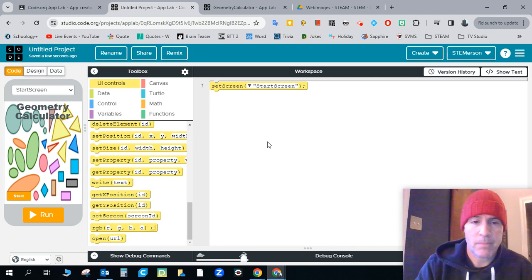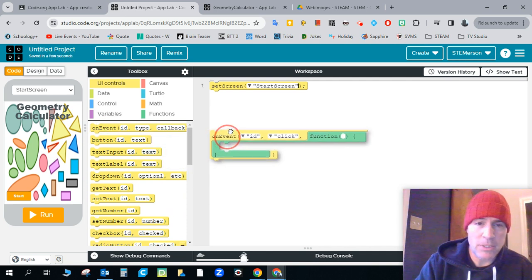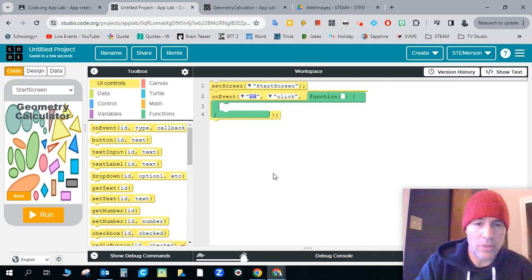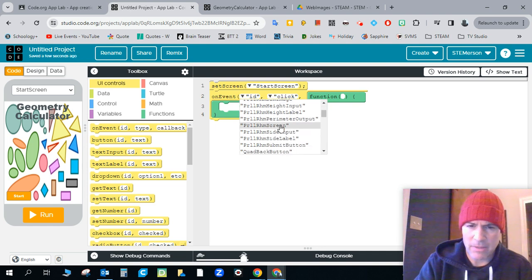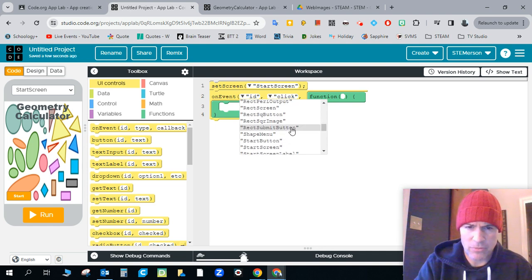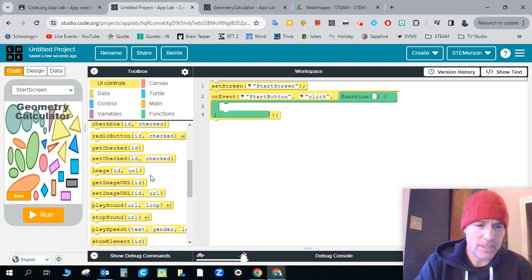The next things we're going to do is put in some on event blocks. So we'll start with the first one. We're looking at our start screen. What do we do? Well, if that start button is clicked on, let's see, we got a lot of buttons here. Let's scroll through this list. Start button. So if the start button is clicked, what do we want to happen? We want to set the screen to that next screen.